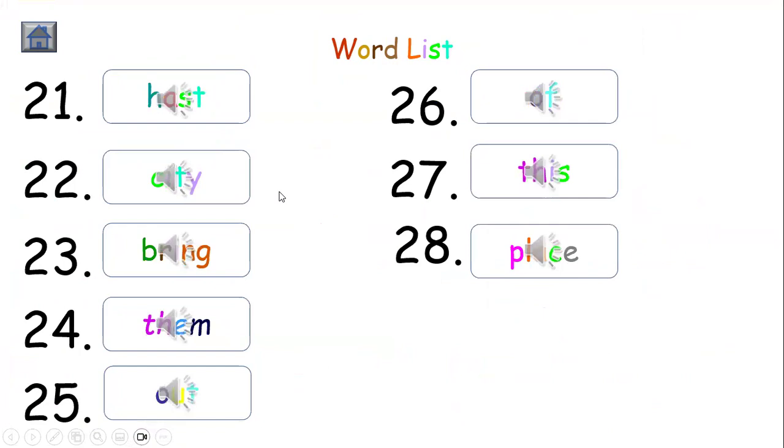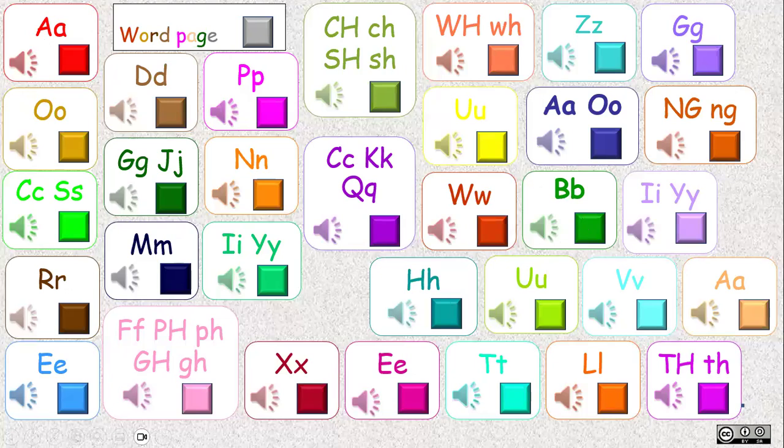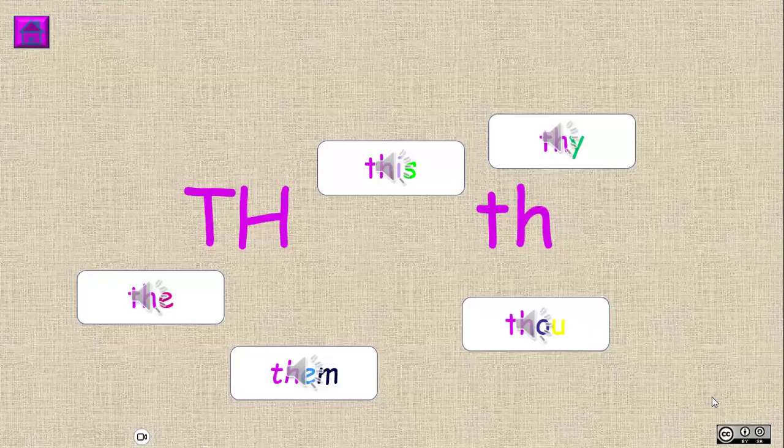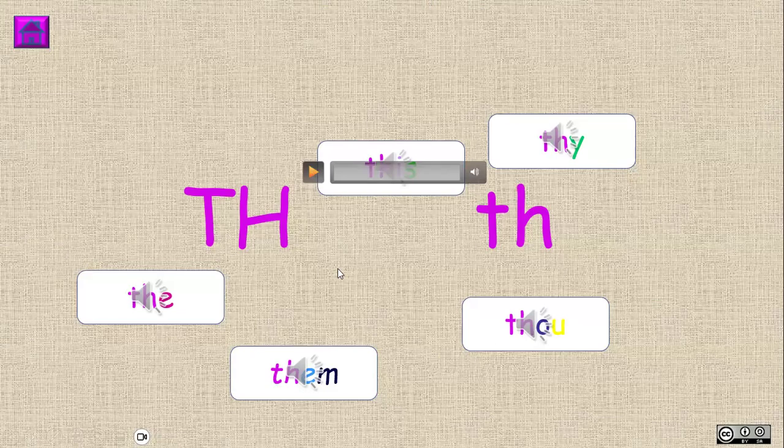Last page. Almost the last word. This says this. The first couple letters together make the same sound. You find it over here. It says, and go to that page and we'll find this.